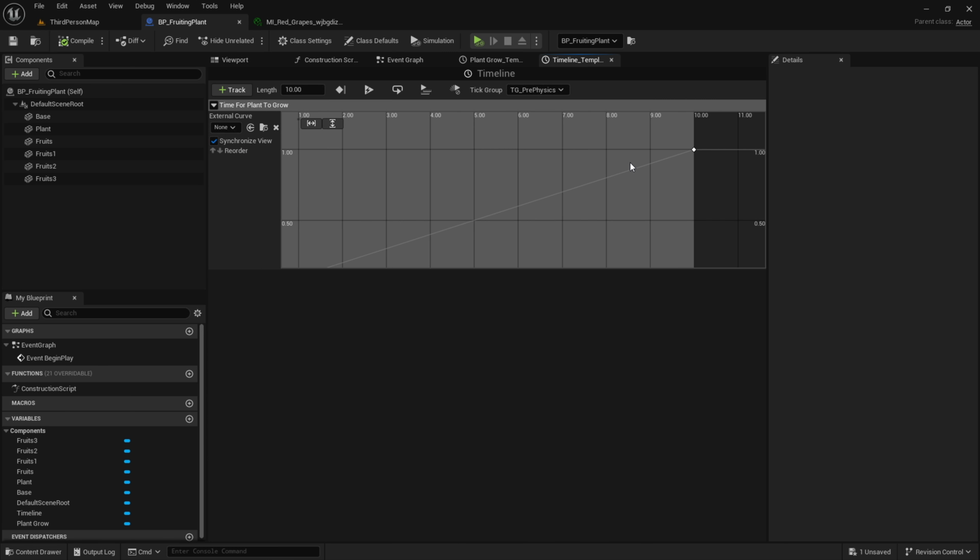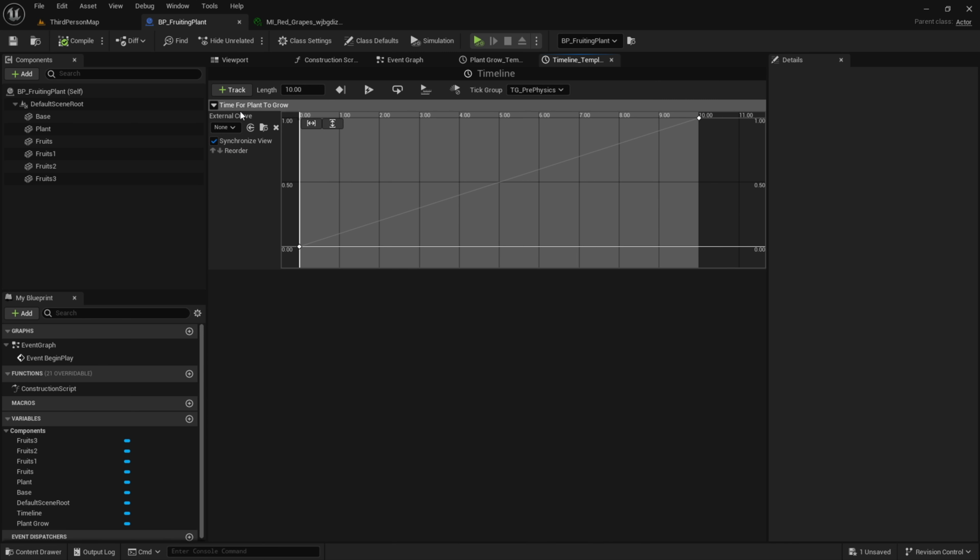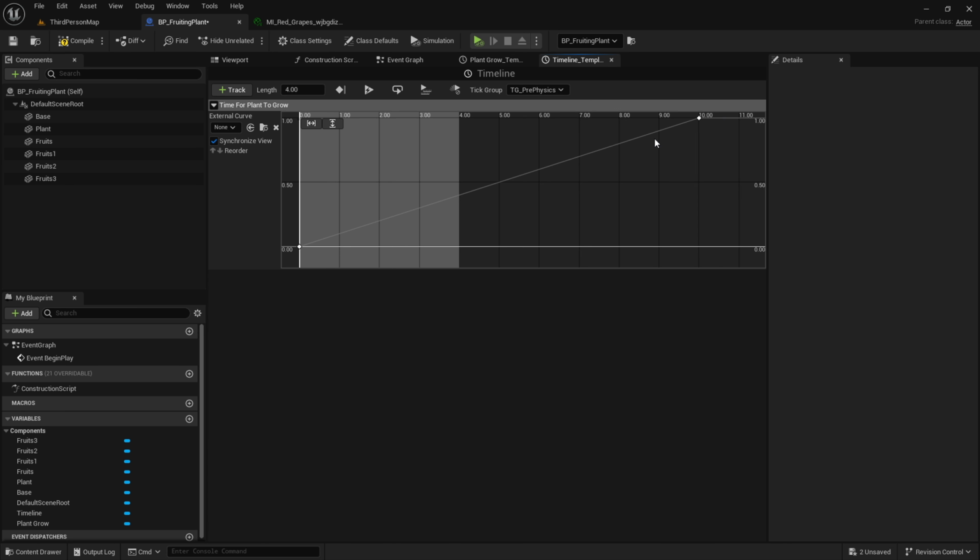You can obviously, as I already said many times, play with these values as per your need. Let me make it 4.